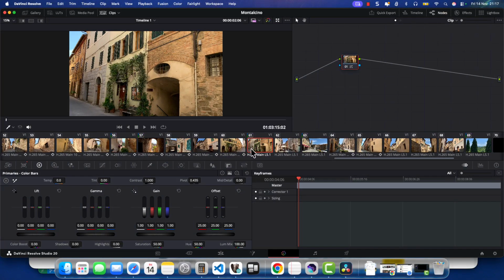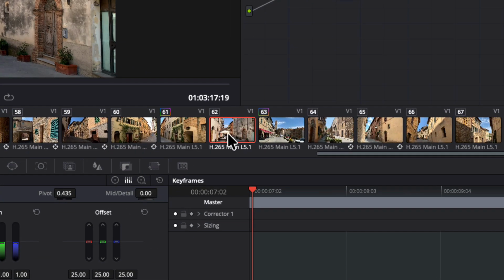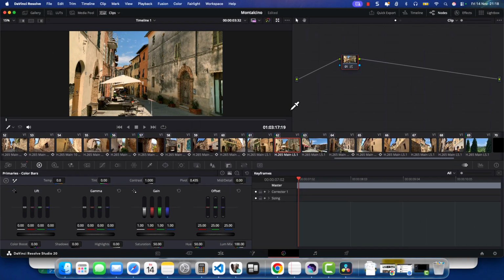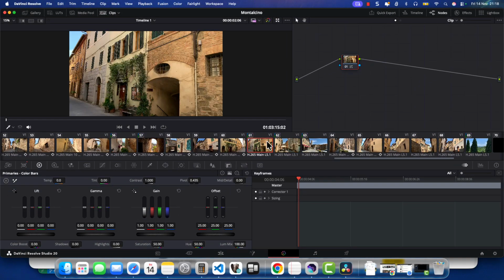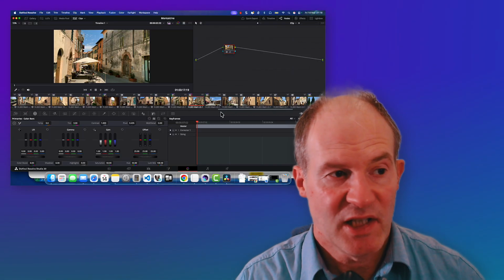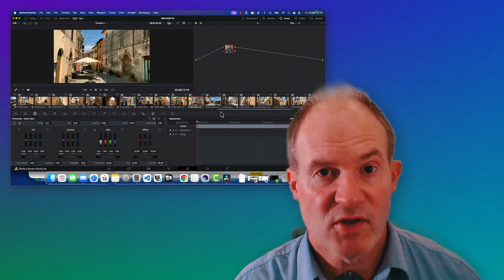So what we can do is I'm just going to select the destination node, right click again on the one I want to copy from, and then click shot match to clip. And now straight away we get it looking a little bit similar to the two shots. And that's it. That's how quickly and easily it is to match shots in DaVinci Resolve.